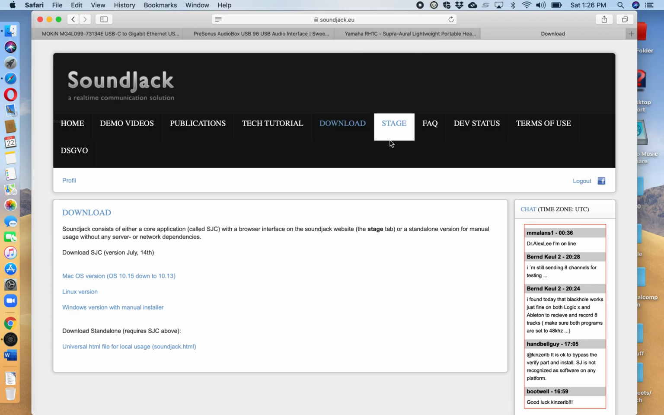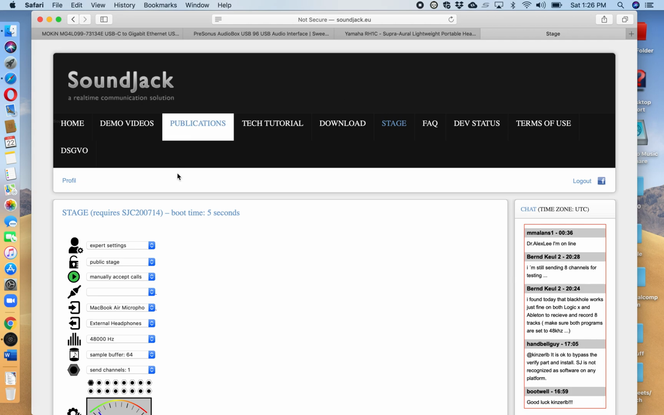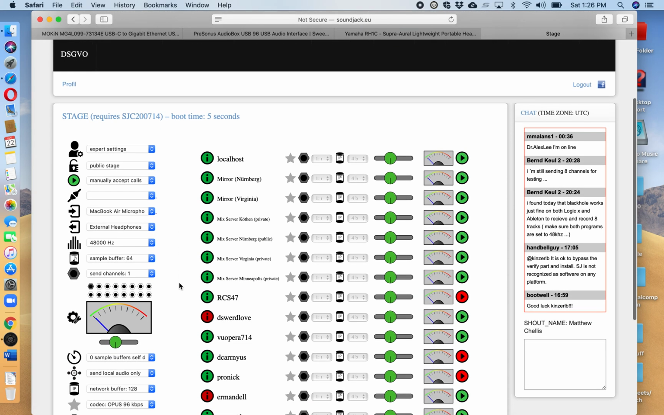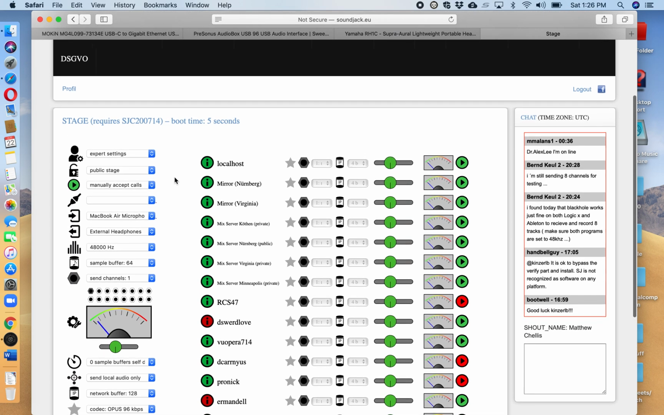So now that I know that my software is working on my laptop, I'm going to come back here so that I can get to the control page, and I'm going to click the stage button. And the stage is your control panel for how to select who you're going to connect with, and also in order to control only about 3 different items over here for the sound quality and how to maintain it.